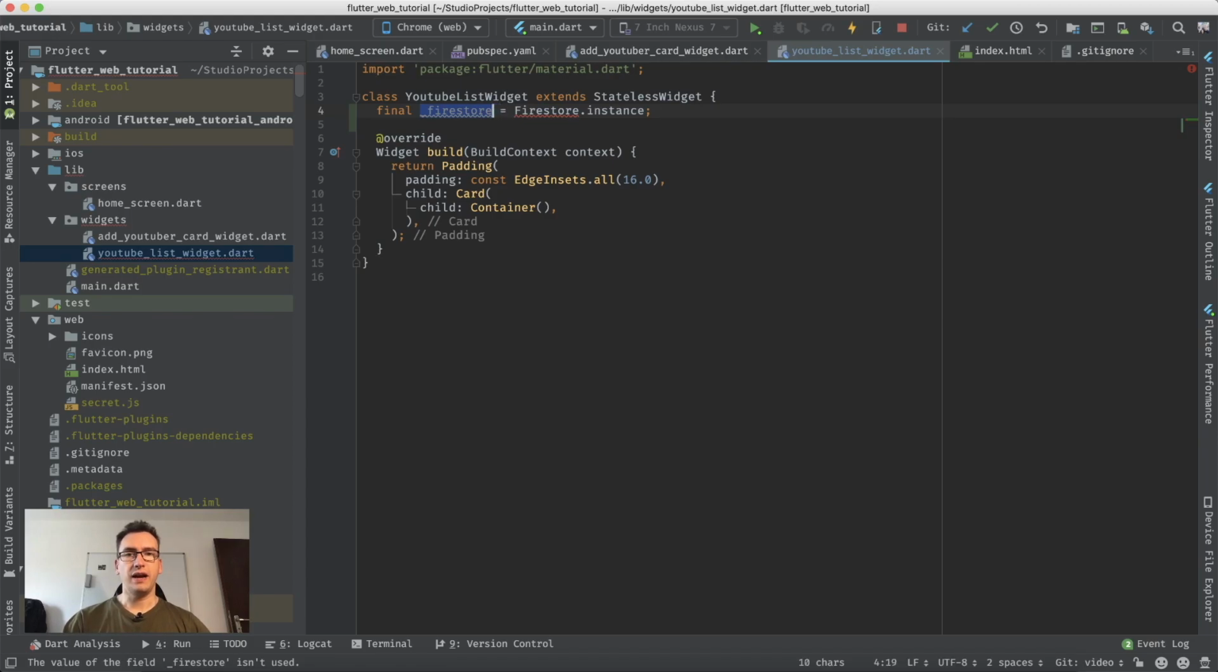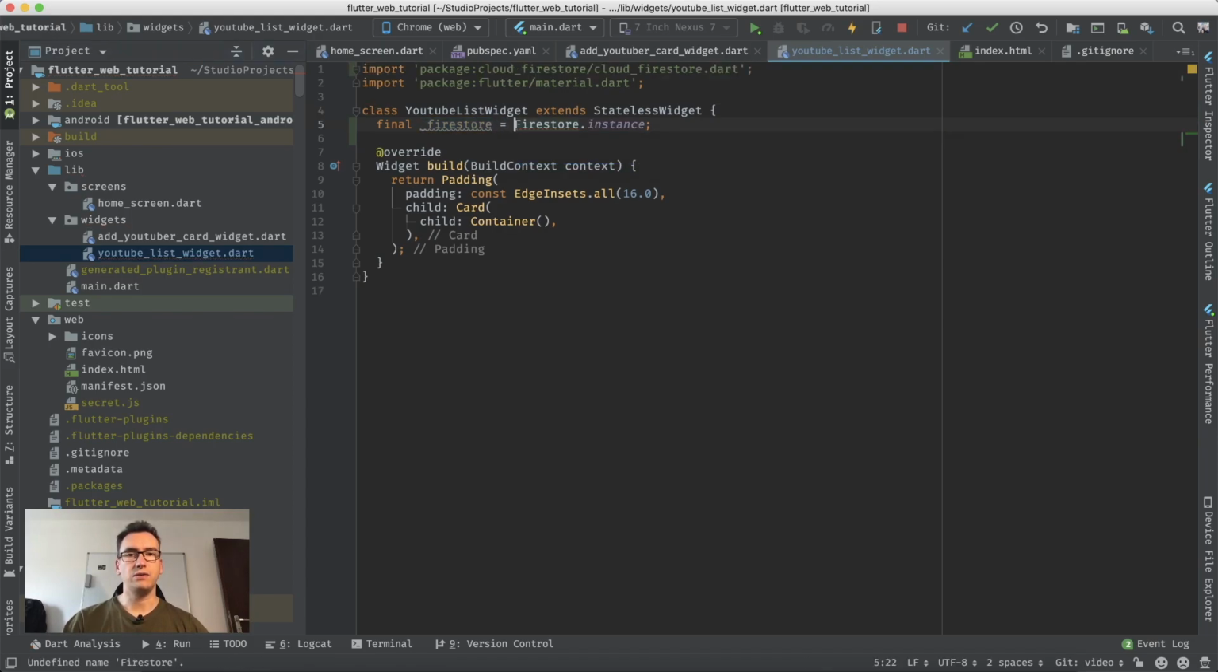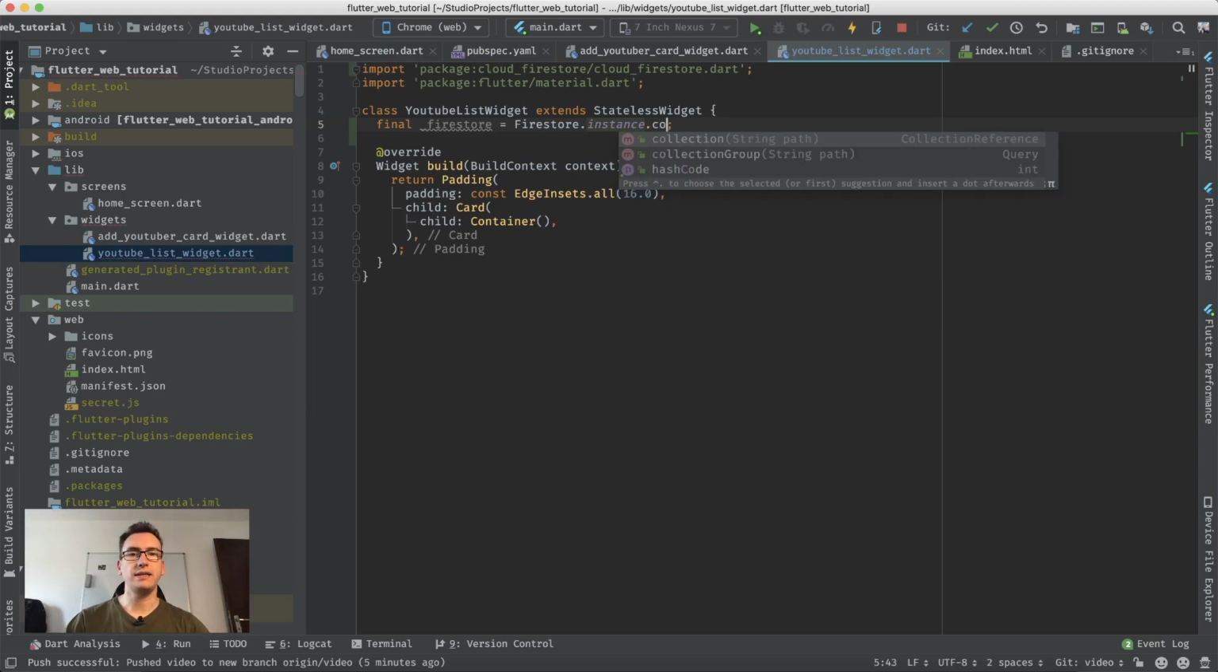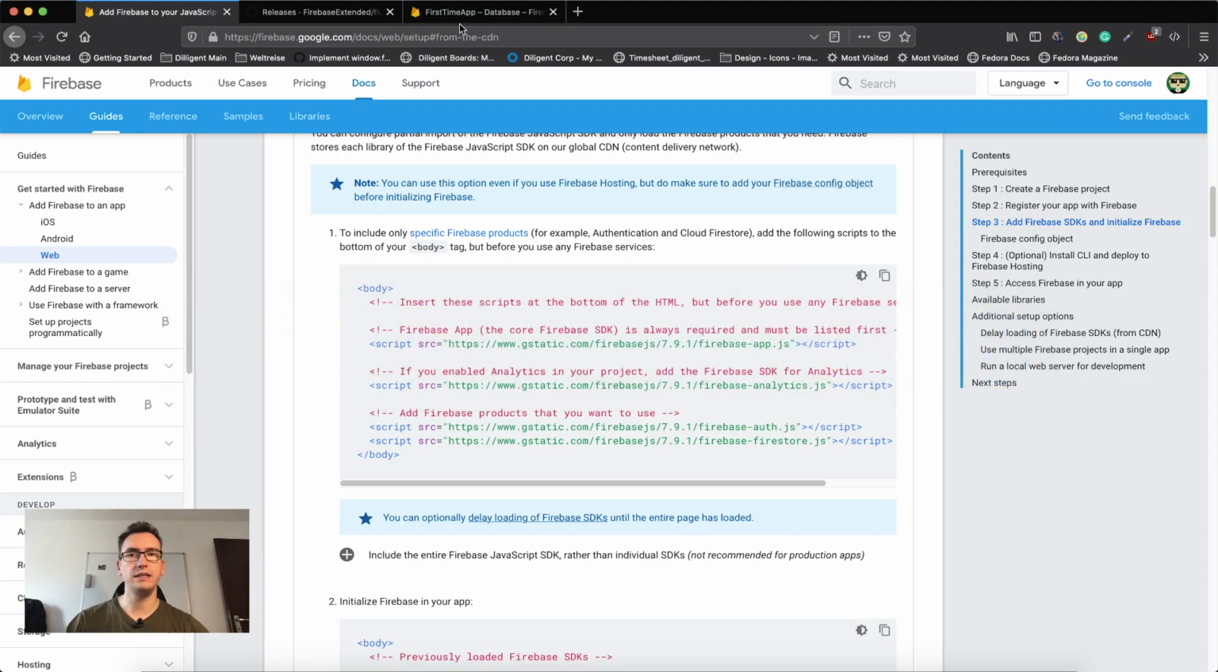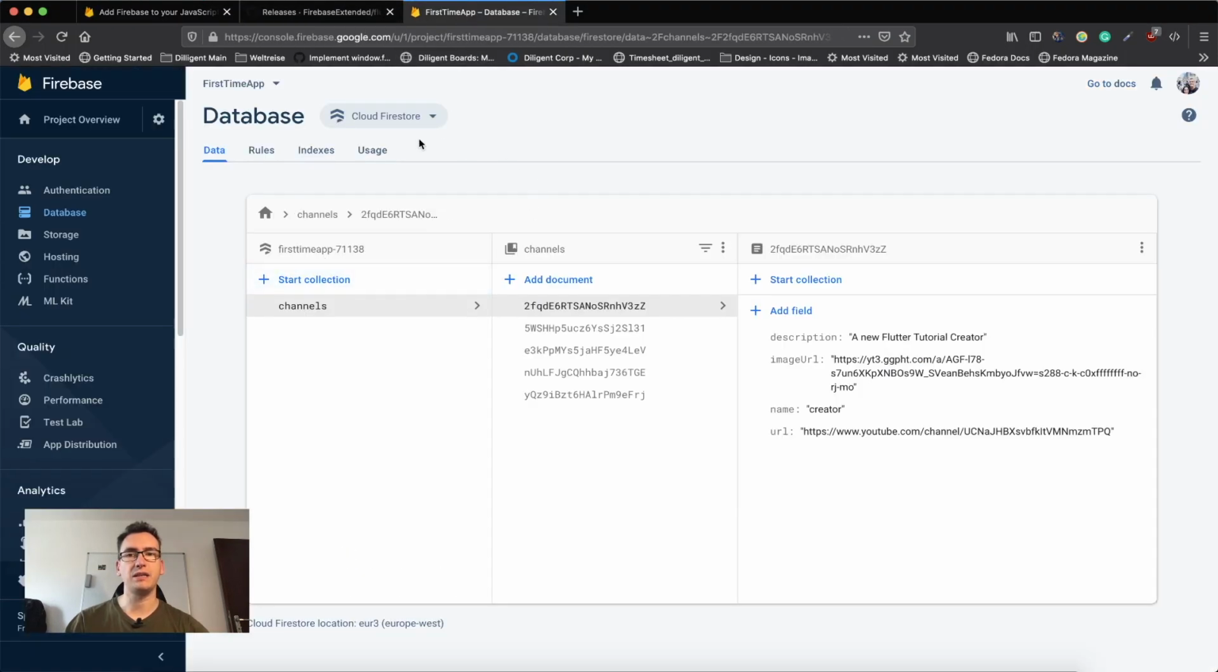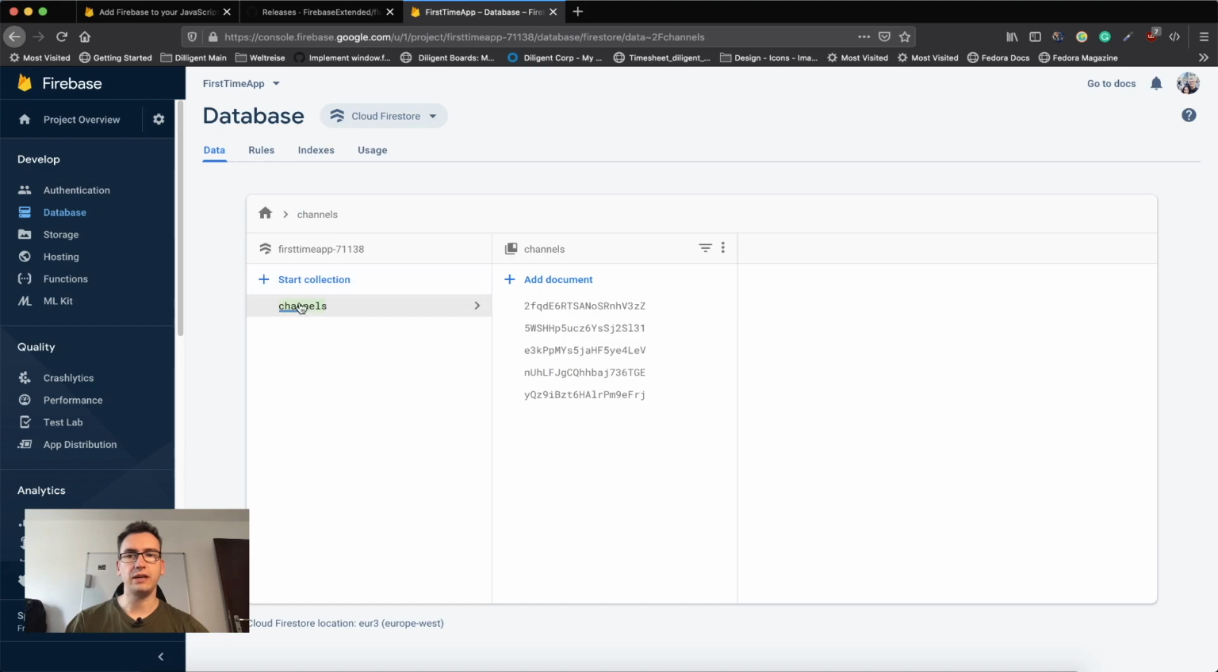For this Firestore, we have to import, of course, the library of Cloud Firestore. Now we have the possibility from this instance to access the collection. If I say now the collection, the collection name you will find if you go inside of our Firebase part. You find the collection name here. That is the collection name.